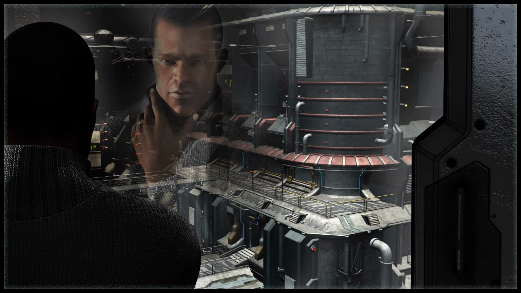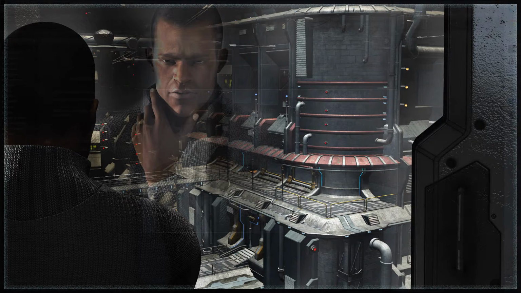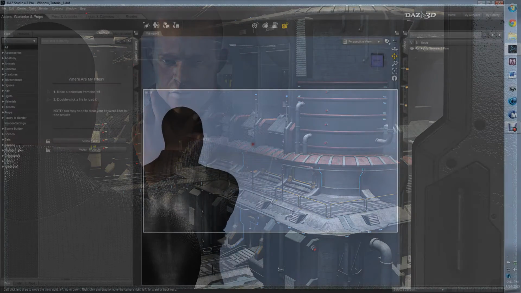Today I'm going to show you how to make a reflection of your character in a window. That way, the viewer can see the expression on the character's face and see what the person is looking at. It's not too hard, but it's a real pain if you don't know how to do it.